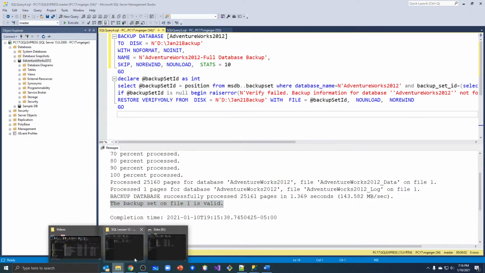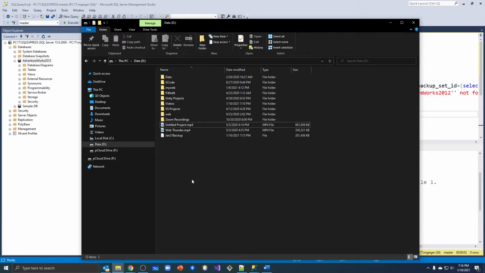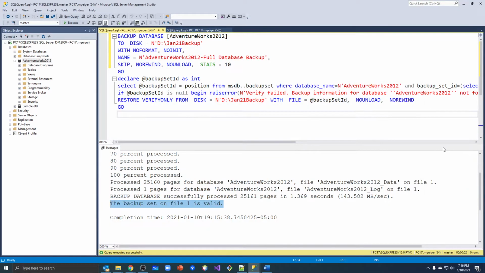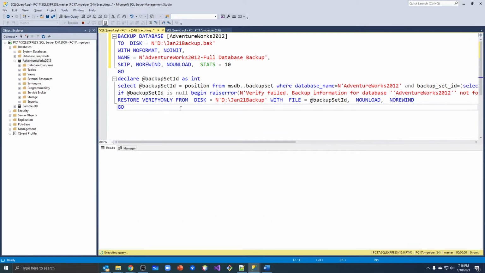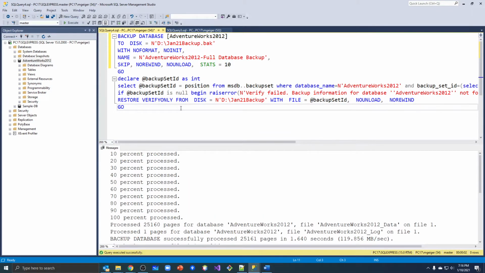We can go back and look at our folder. There it is, January 21st backup, and I still forgot to put .bak in there. So I'm just going to add that .bak because we usually name our files that. Don't forget your .bak. I'm going to execute it again because it didn't take that long.